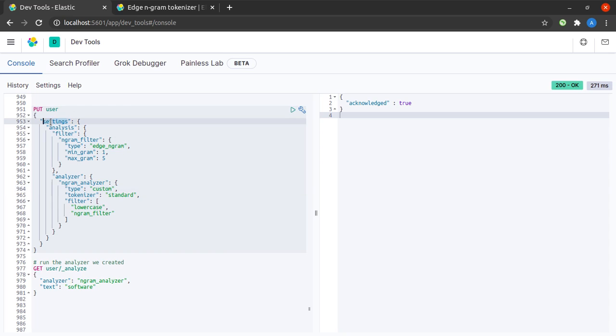Firstly, we are trying to put a setting for the user index, in which we specify how the analysis for the user index needs to take place. So we call our analyzer the Ngram analyzer. This is a name given by us. You could have called it anything: my analyzer, your analyzer, her analyzer, his analyzer. It could be anything. This is a custom analyzer.